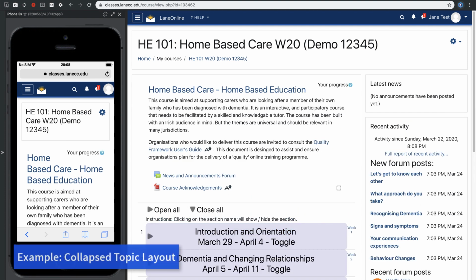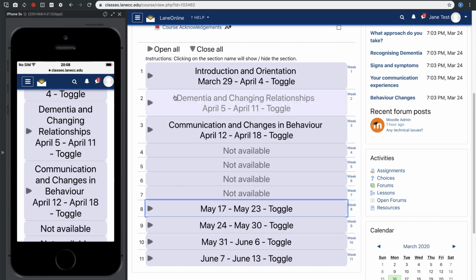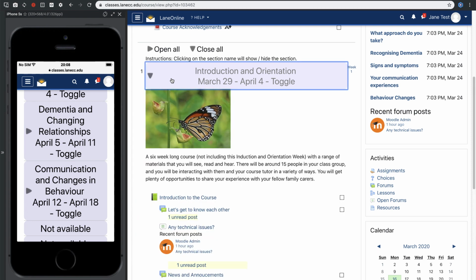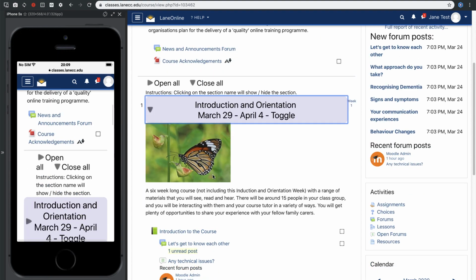For classes that contain a lot of resources, some instructors may choose to utilize collapsed topics or weeks. This accordion-type course navigation menu avoids the endless scrolling that large courses can often generate by breaking each section up into a series of buttons that can be expanded or collapsed as needed.